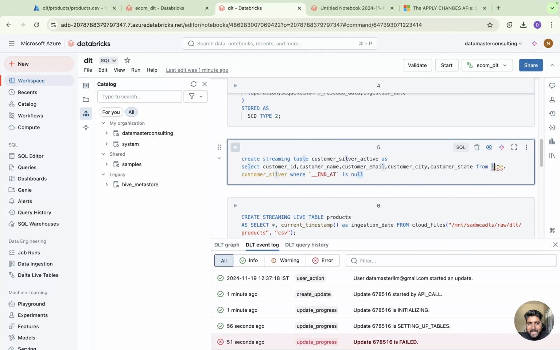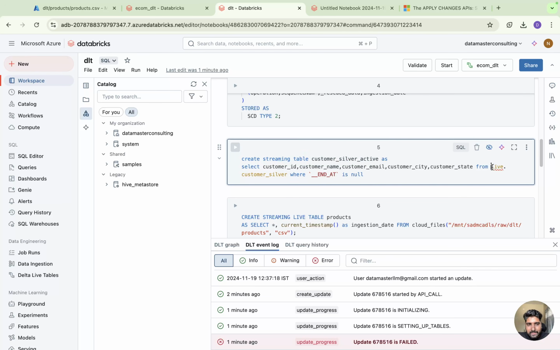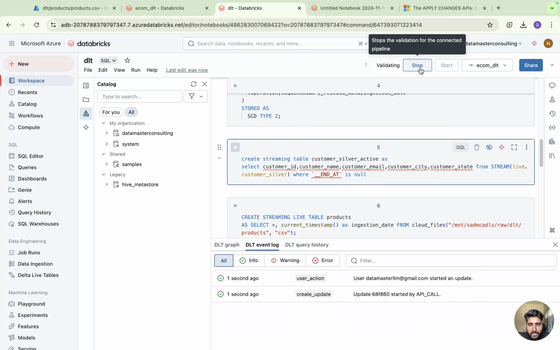And I'm reading it from live dot. You remember it's a Delta Live Table. We need to use the schema live dot customer silver, because this is going to create a new table from the customer silver where end at is null. I'm going to create streaming table customer silver active. But this failed. You can see it failed because it has to be enclosed with a function called stream, because this is a streaming table. I'll just enclose this in the function called stream. That's it. I'm going to run this again, and I validate.